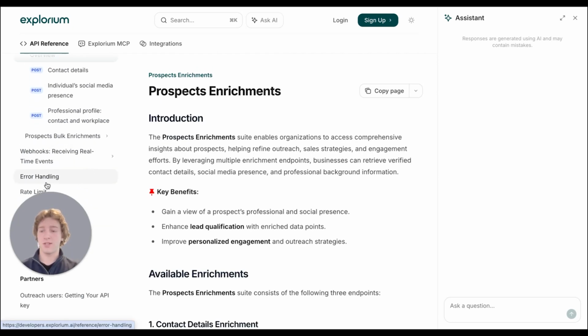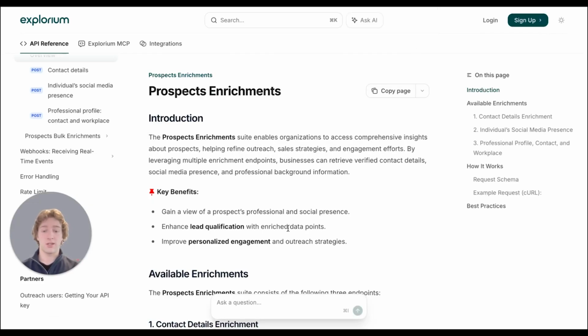And then if you go further down, you can see that there's error handling and rate limits, which I'm not going to go into now, but I will touch on in a later video. And something more that I wanted to touch on is if you have any questions on our documentation at all, feel free to reach out to our Explorium support, or you can chat with our chatbot here on the bottom and ask any question.